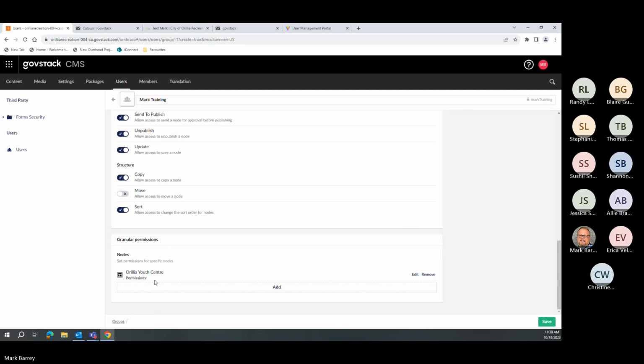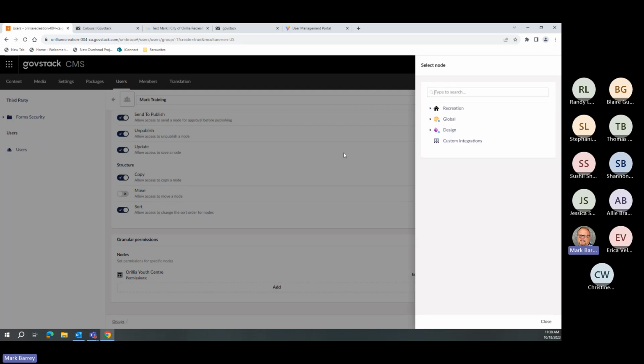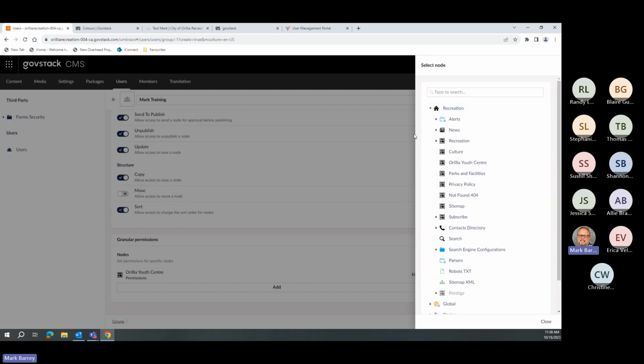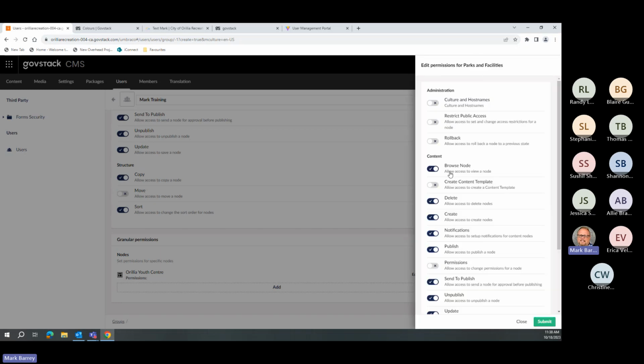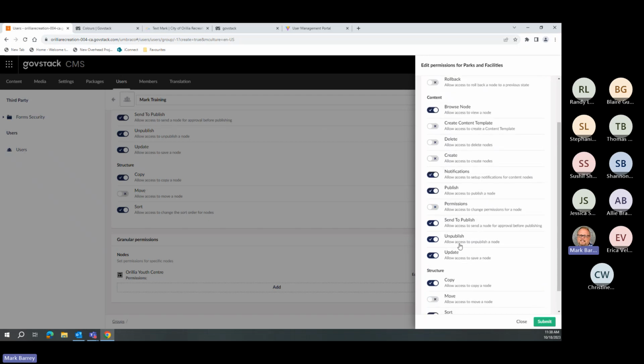Okay. But you could also change stuff. You can go in here and say, okay, you can't go to the youth center, but when it comes to parks and facilities, I want you to do everything that you used to be able to do, but I don't want you to be able to delete or create pages or publish. Okay, I just want you to be able to navigate around and edit things. That's it, and then save it, and then you'll notify us and we'll publish. And I can hit submit.